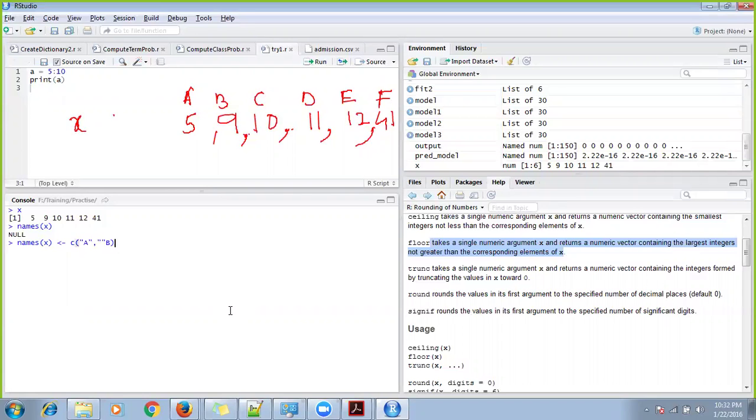B, sorry, C, D, E, F, right? Done. Now let's print X and see what the output is.